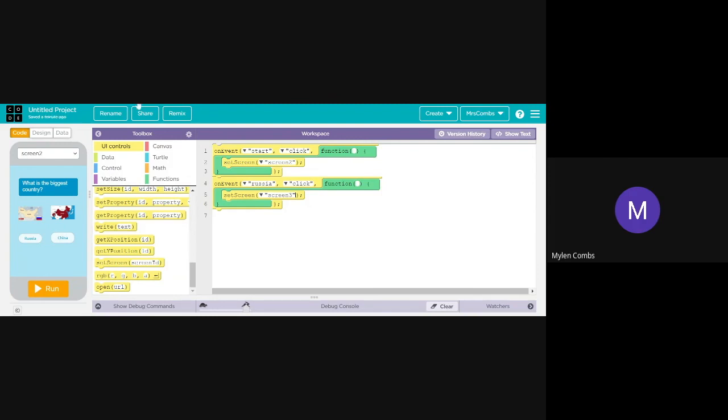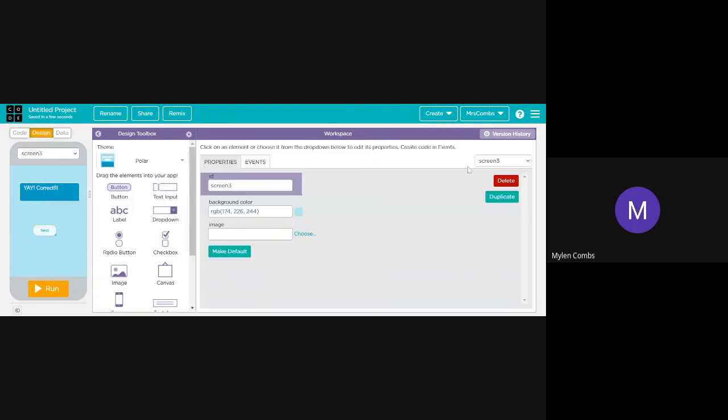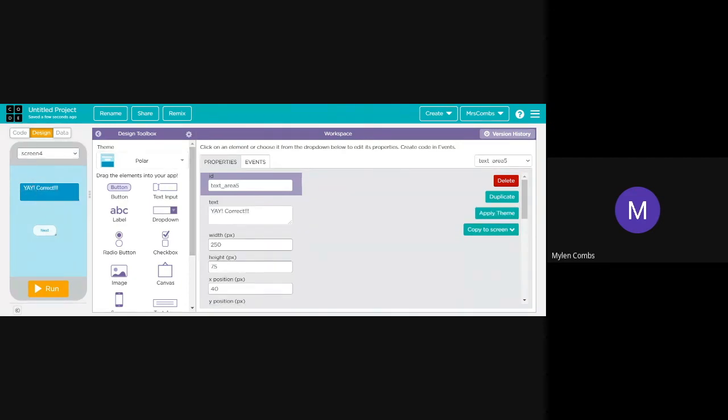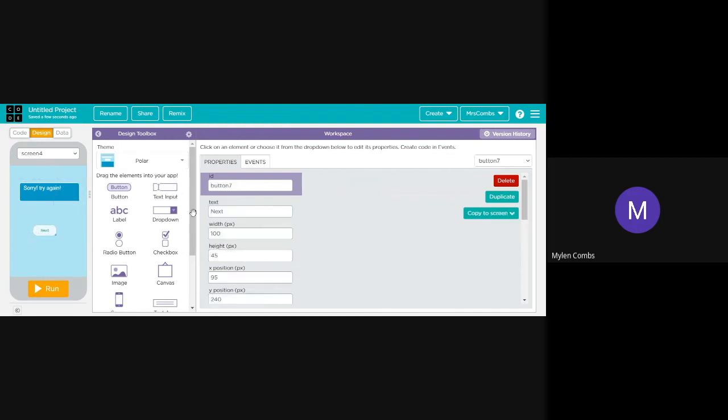right? Okay, so I am going to make a screen 4 and I'm going to duplicate it, okay? Design, I'm going to duplicate screen 3. I have now screen 4, which I'm going to put here, sorry, try again. There you go. And then you can just say start. Or restart, if you want to put restart.